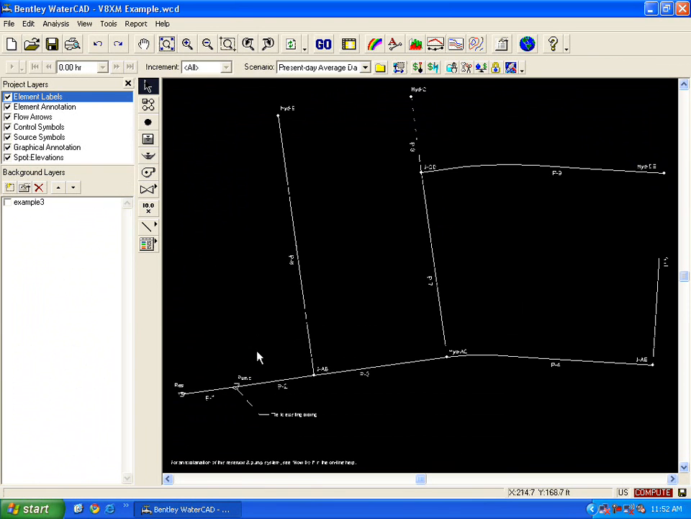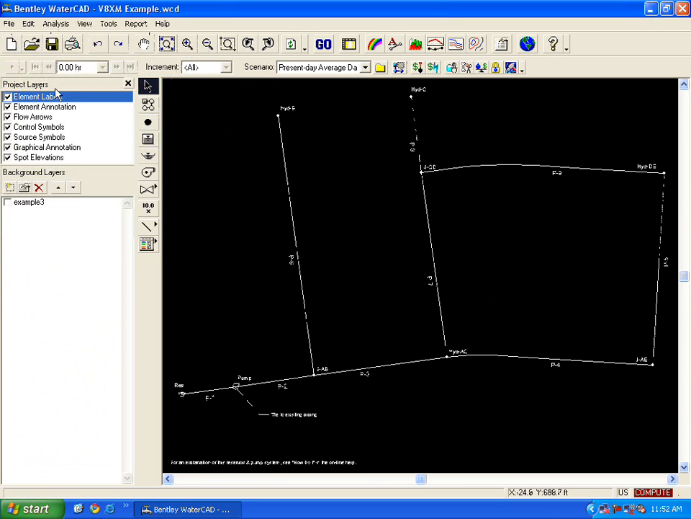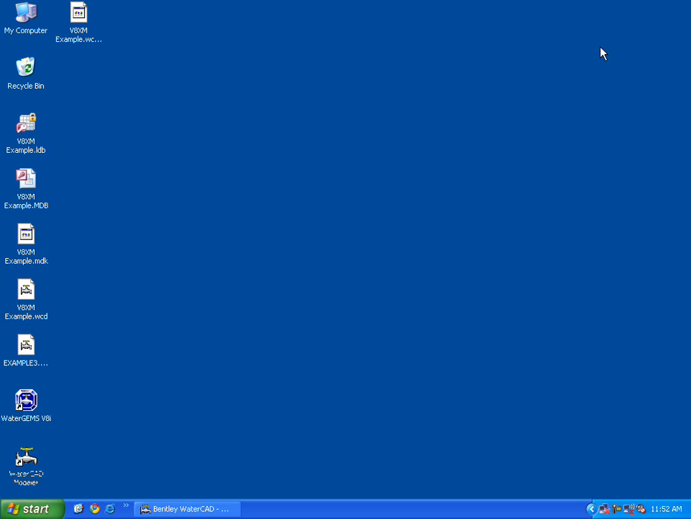Once the model is finished loading, we can save it by going to File, Save. And we can see that the MDB file has been created in our project directory. The MDB file is compatible with version 8.